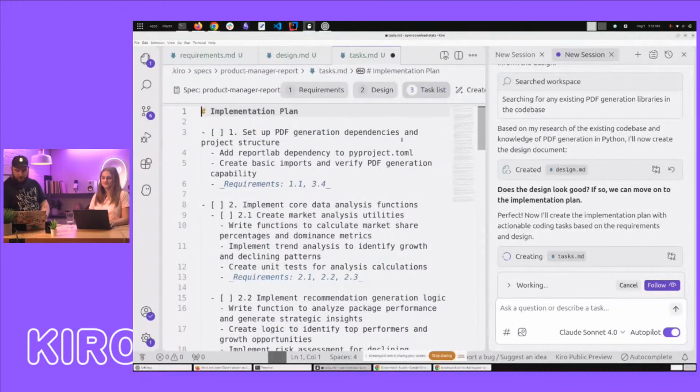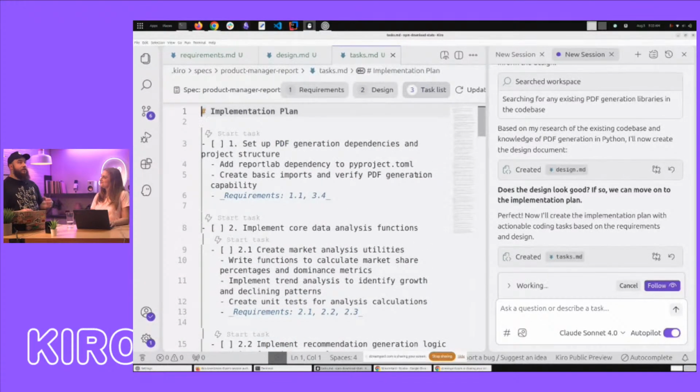And somebody in chat, I think it was on it, saying that the only thing they don't like about Kiro is having to manually click each task.